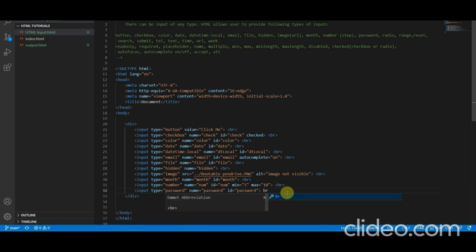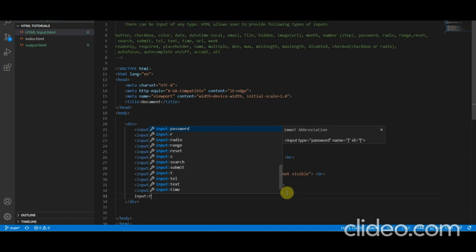So this is how the password field works, and we will just give another break, and now we'll see how the radio button works.